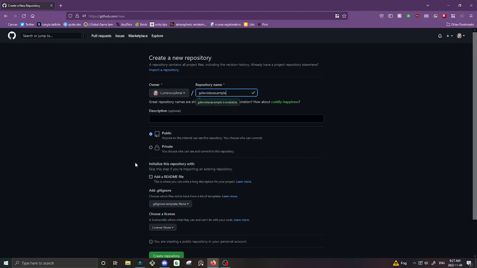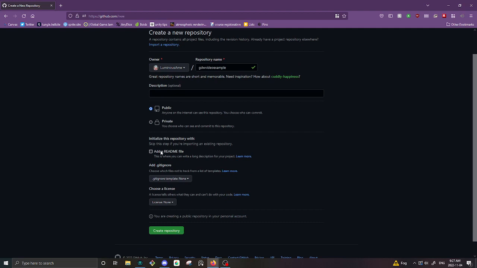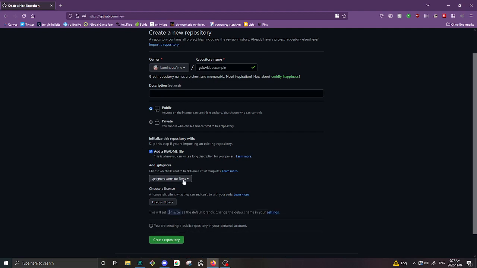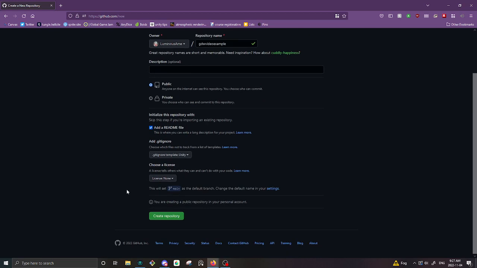And create a public repository. Generally I add a readme and the Unity gitignore template. Don't worry about licenses right now, you can look those up later if you want to. They basically specify what other people are allowed to do with your code.